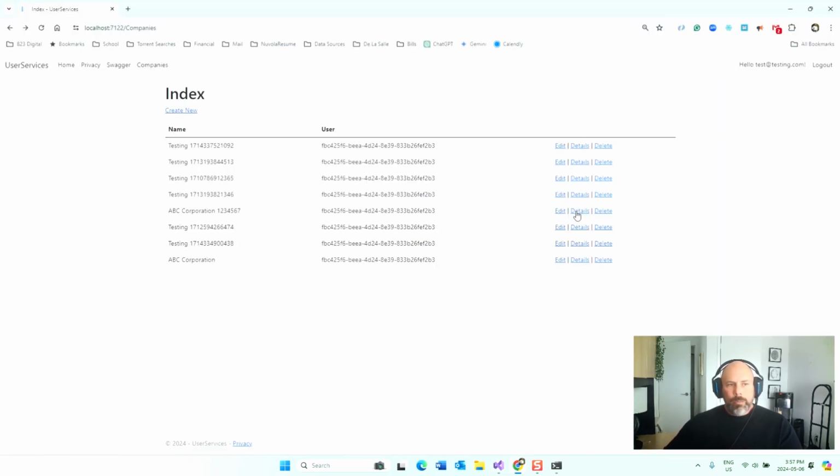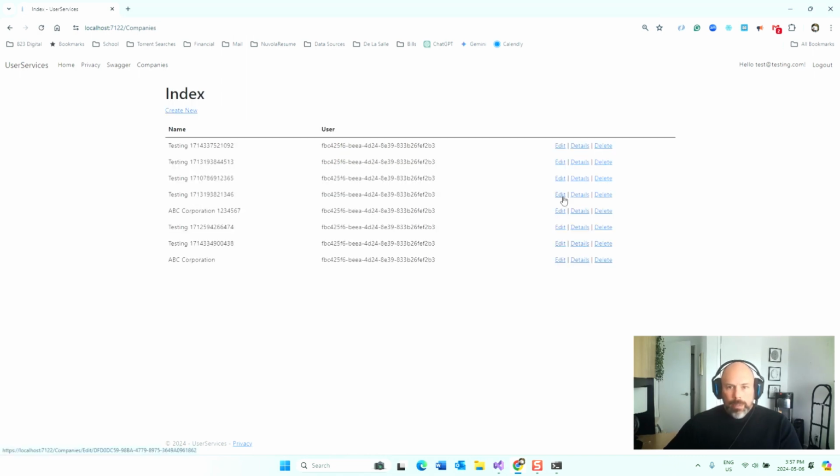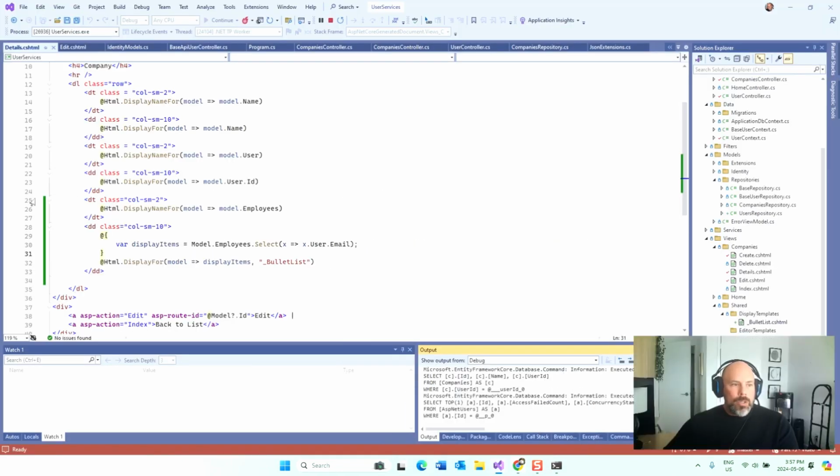Okay, so we're at our companies list. Let's take a look at a company that I know already has employees attached. So if I go to details, you can see now that we have a list of current employees. So the next step is very simply, we can add that same functionality into our delete view. So we'll take that over to the delete.